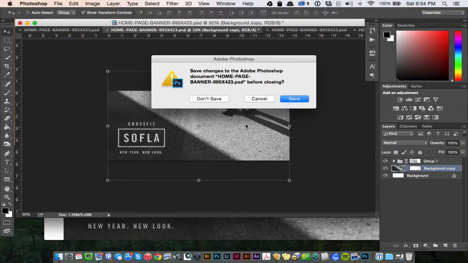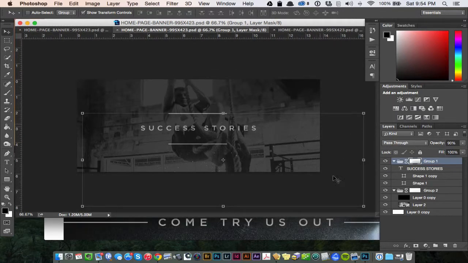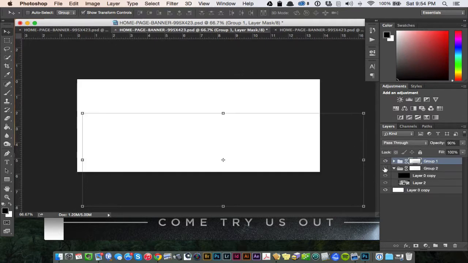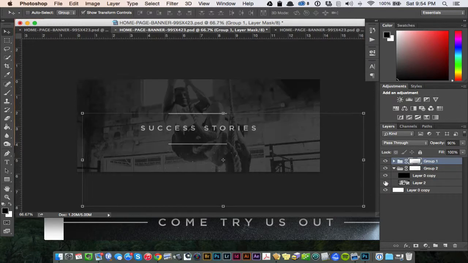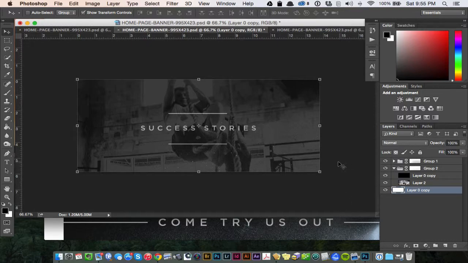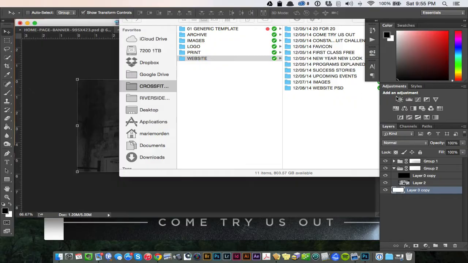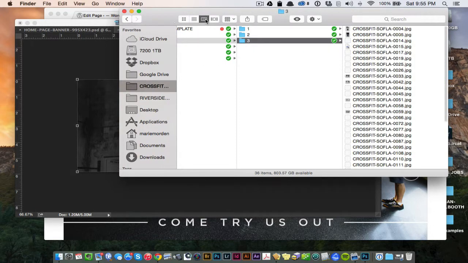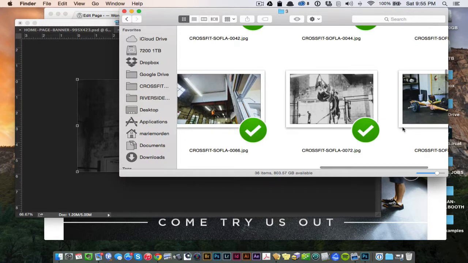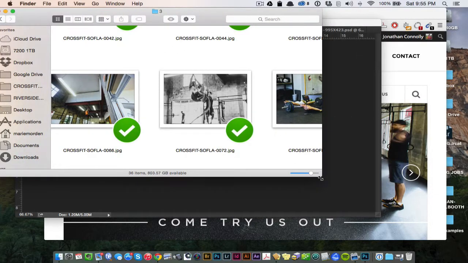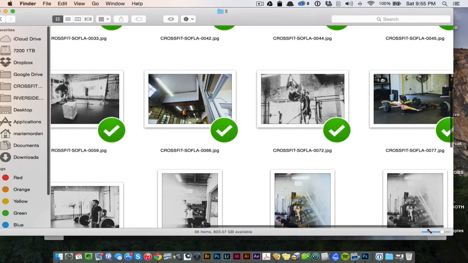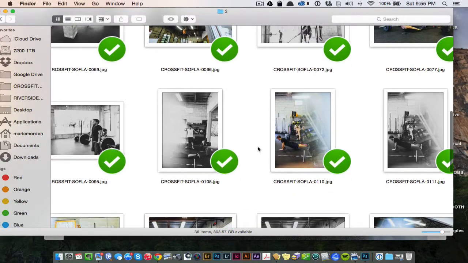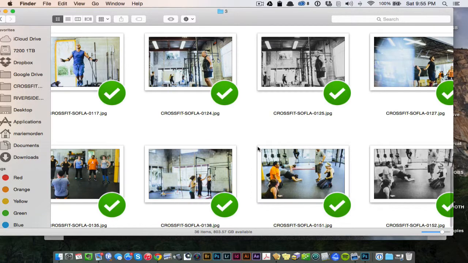So let me close out of this and hit don't save. Here's a great example. This is a very simple look that could be repeated and probably legible on multiple images. So let's go ahead and open up a new image. We'll go to original images. These are the big high-res JPEG files, and let's try to find one that is dark or black and white.